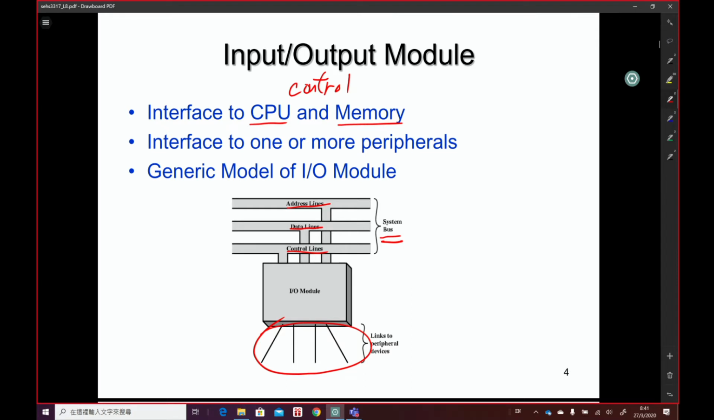And actually, you can see that the I/O module looks like a middleman between the computer and the external hardware. Okay. Now it is only the generic model for the I/O module. What is inside? Now we will tell you.